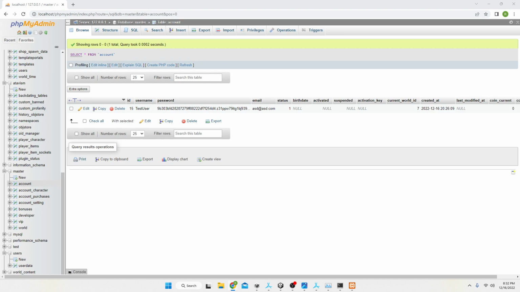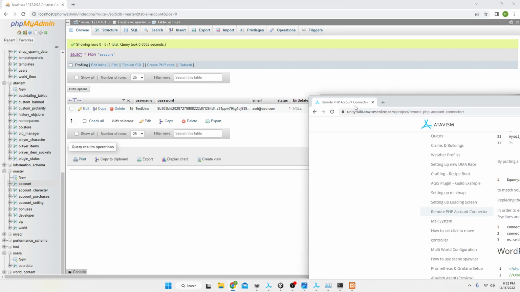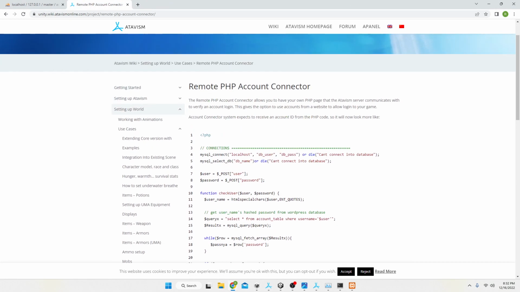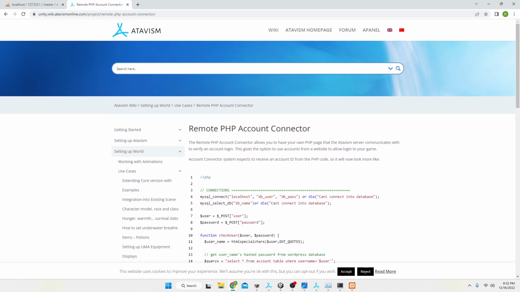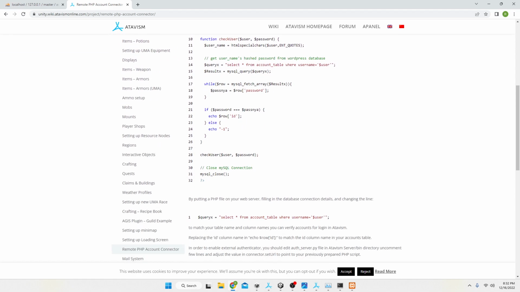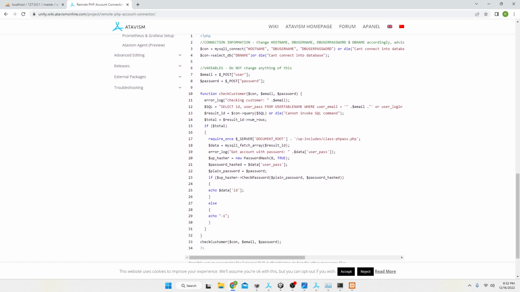And with Atavism, it's already set up for this. You just basically need to put it in and tell it to go ahead and use it. Now, in Atavism, it's called the Remote PHP Account Connector, which is this. If you pop over to the Atavism wiki, under the Remote PHP Account Connector, this is basically telling you how you're supposed to connect the system.